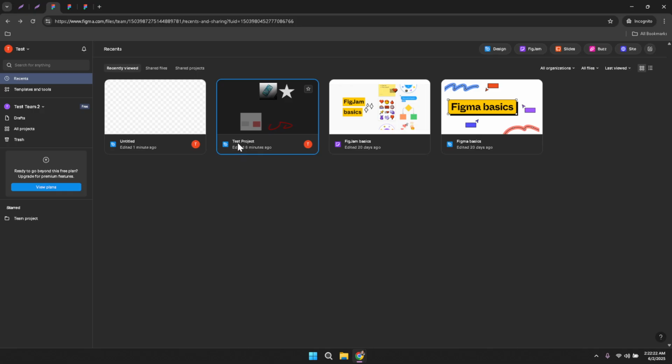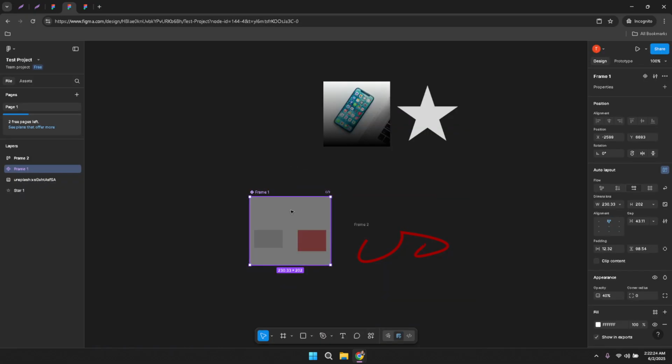Once you have entered the project, take a moment to verify that the component you intend to duplicate is visible in the left-hand navigation layer, which organizes all your design elements. With your project open, proceed to locate the component you wish to duplicate.